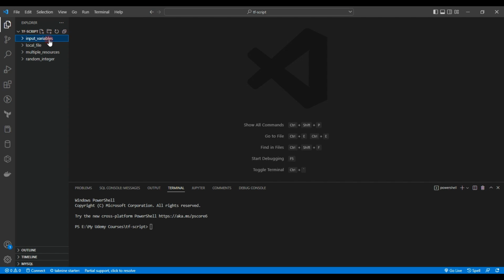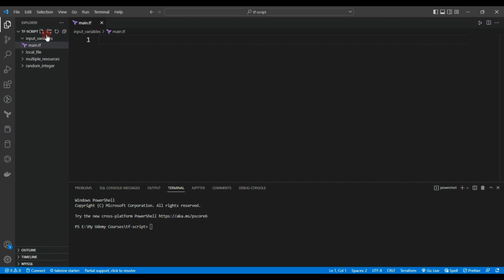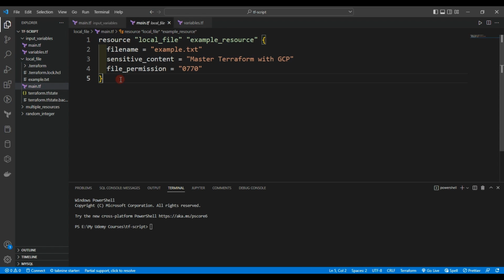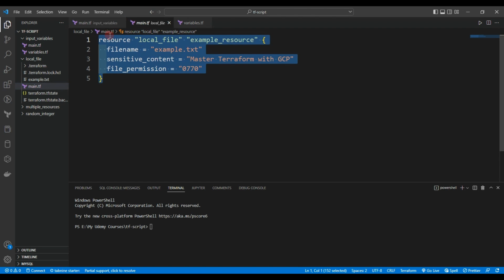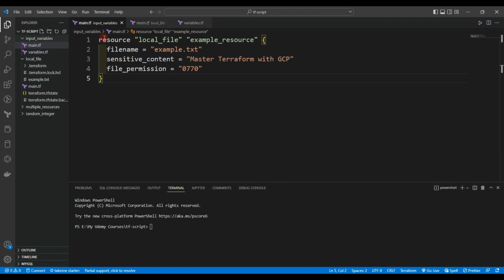Right inside these input variables, we'll create main.tf as usual, but from now on we will start creating variables.tf as well, because we are learning variables now. So the first thing you have to do is copy the resource that we created. For example, the local file: go to main.tf, and as you remember, we created this local file resource block, so let's copy it and paste it inside the main.tf inside variables.